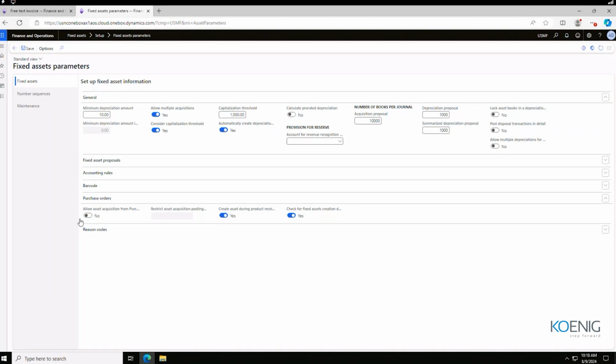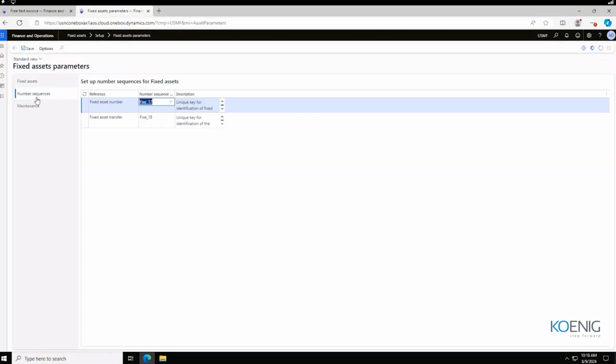Okay. And apart from that, there was a concept which I discussed with you, which was number sequences, right? So many of you might have thought how we can use that setup. Under the fixed asset parameters itself, you can come to the number sequences and you can see for fixed asset number, we have a unique number sequence enabled over here that is linked with our fixed asset creation, right?